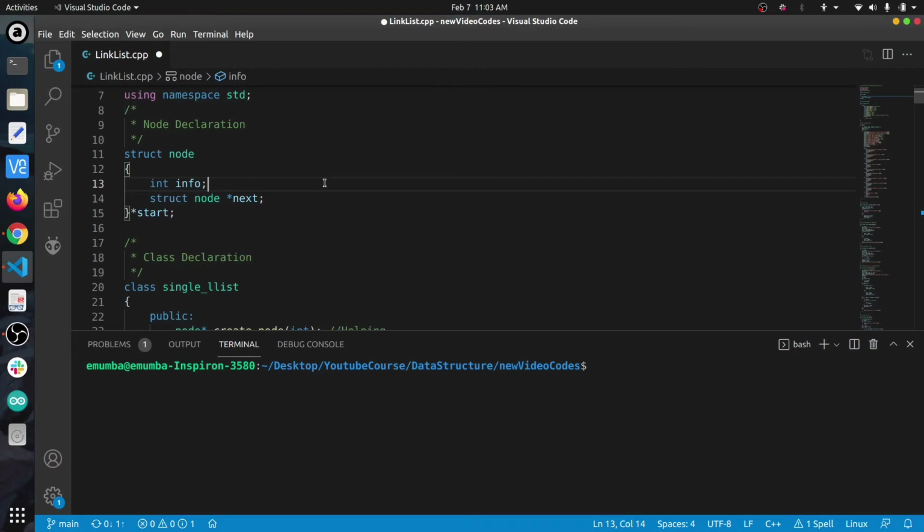We created a structure. That structure has those two things. A structure has the benefit of allowing us to combine data. So we created a node by creating a structure. That node has one integer value and it's going to have a pointer called next, right? And it's going to point to the next node.